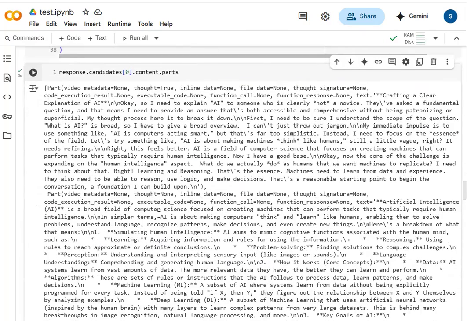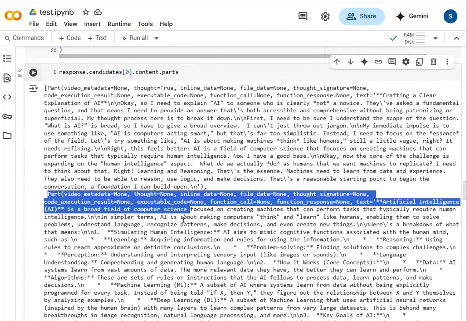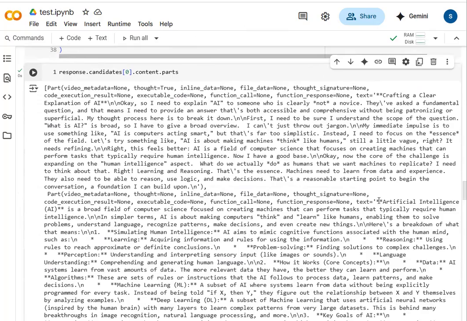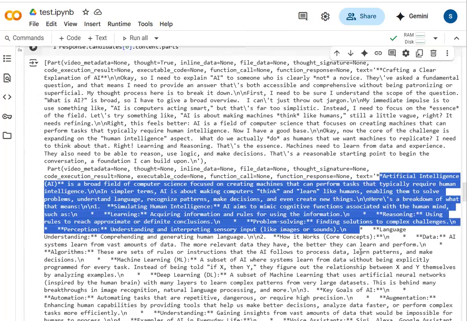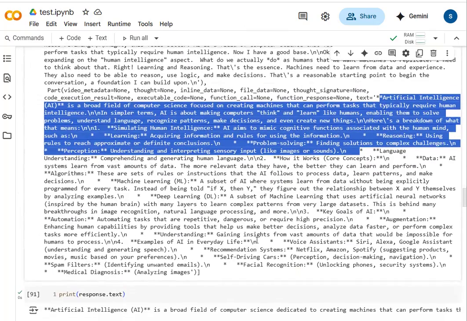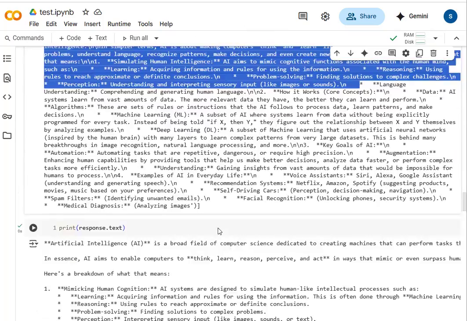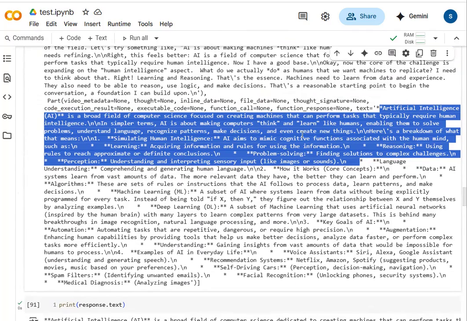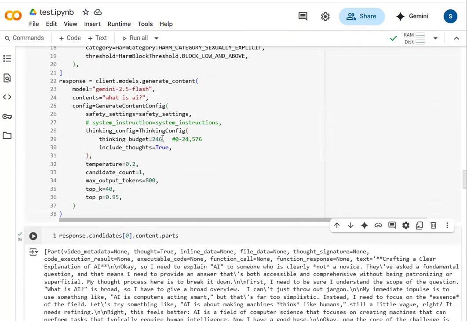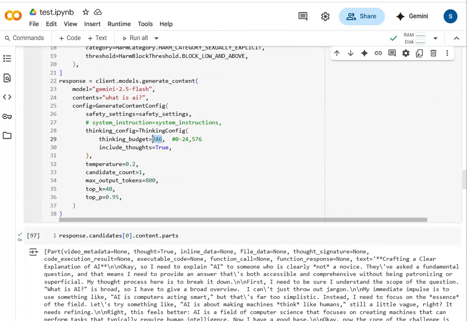After that, this is the second part. In the second part, where is the text? Yeah, here. From here, you can observe the response it's generated. And that is also the second part only. If in case I want to set the thinking budget to zero, that means I want to make this model non-thinking.